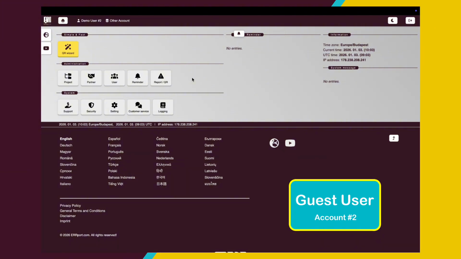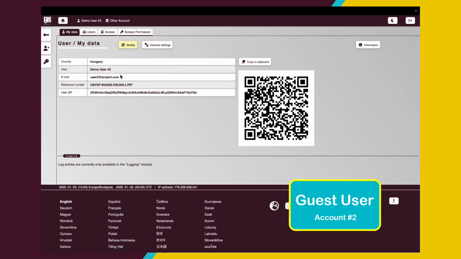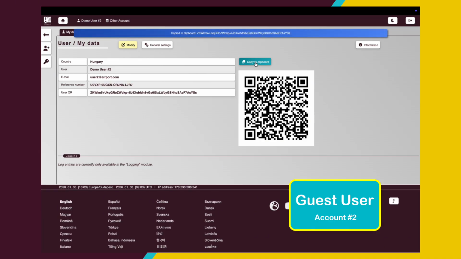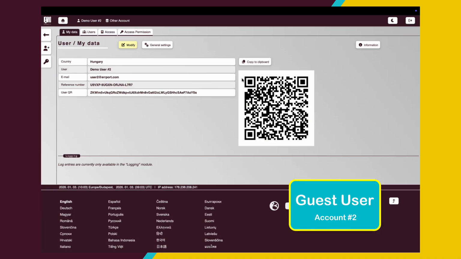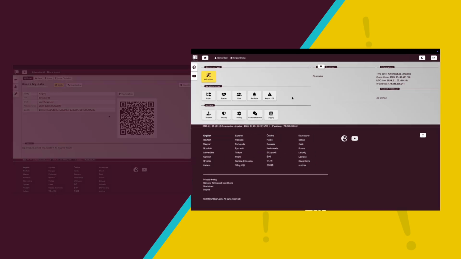In the My Data section, you will find your reference number and your personal user QR code. This QR code is used to link your profile to other accounts. If you want to connect other users to your account, you will need their user codes.